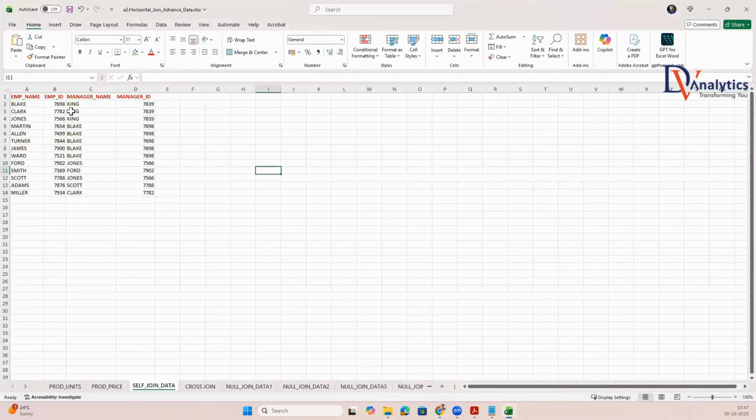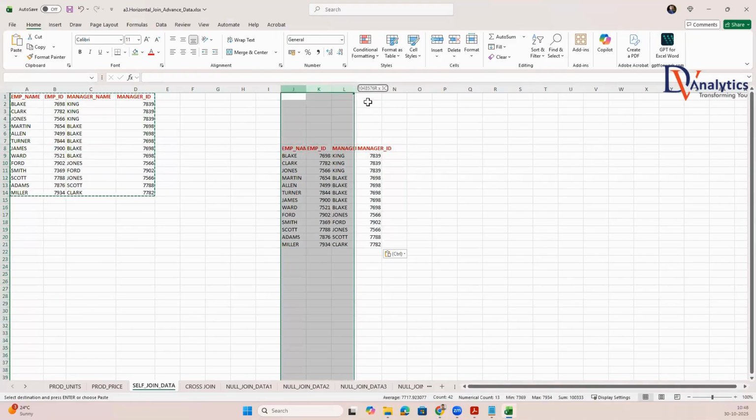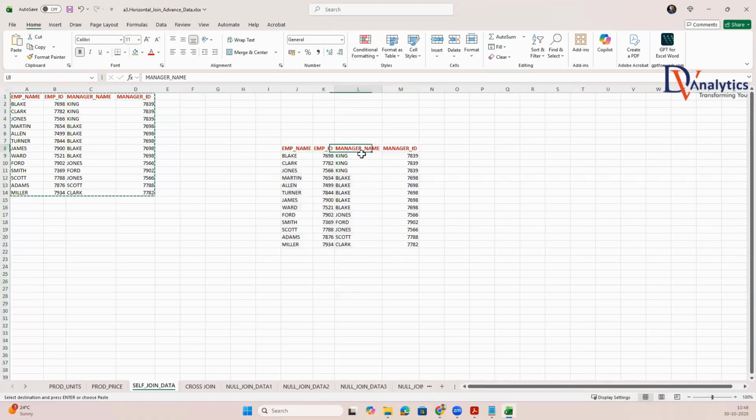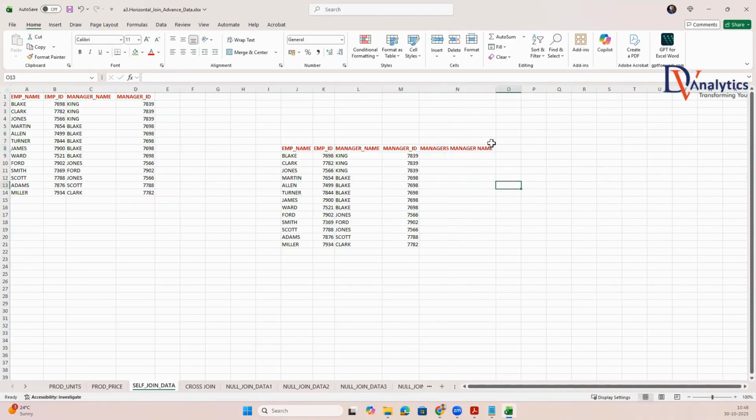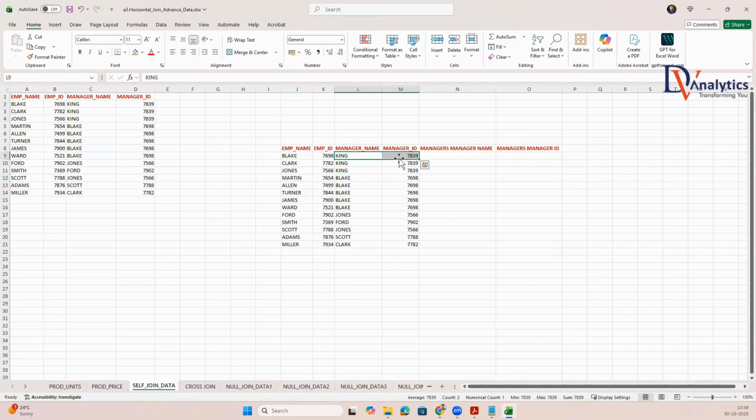So ultimately what I want to achieve, guys, from this table I have been given: employee, manager name, manager ID. I want to find out the manager's manager name and manager's manager ID. Ultimately, what does that mean? Who is the manager for Blake? King. Is there anybody who is the manager for King? No. Done. Who is the manager for Martin? Blake. Who is the manager for Blake? King. Is this clear now?